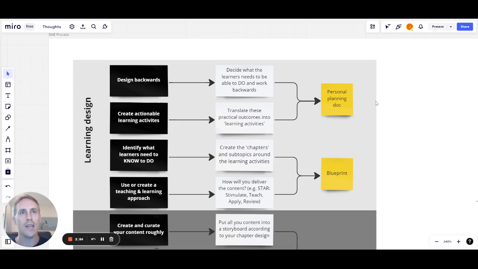You will then translate those rough notes into a blueprint, and the blueprint is a templated document in which you will include your learning outcomes, those activities that you identified, as well as the chapters and sub-chapters that you would want to include as part of the whole. This gets really particular without actually going through the words and the final content. It gives you a blueprint or an architectural view of what will become the course.